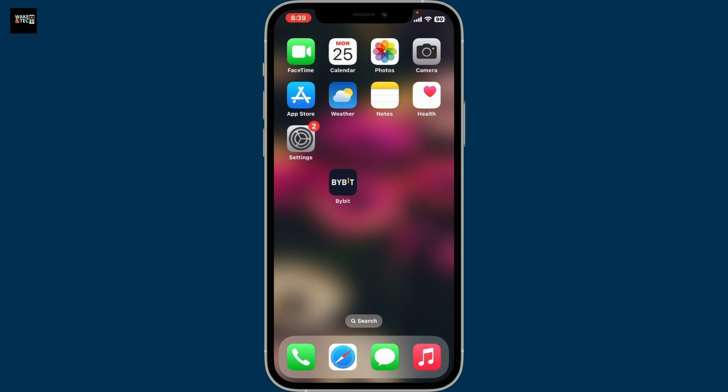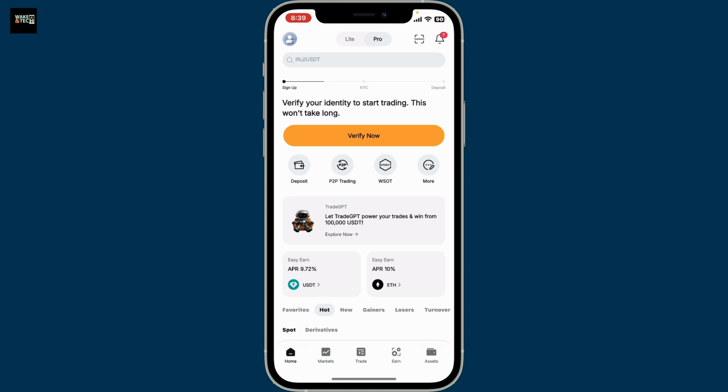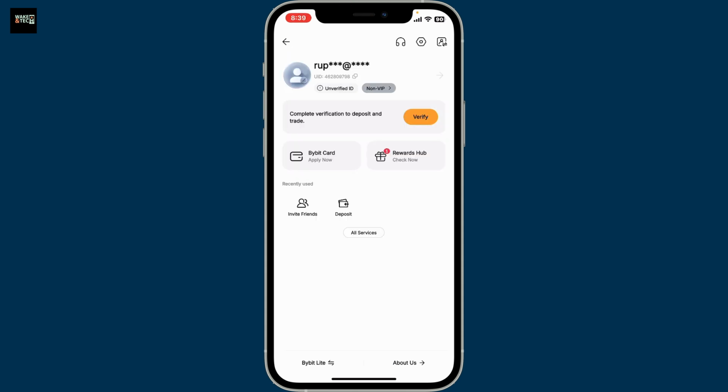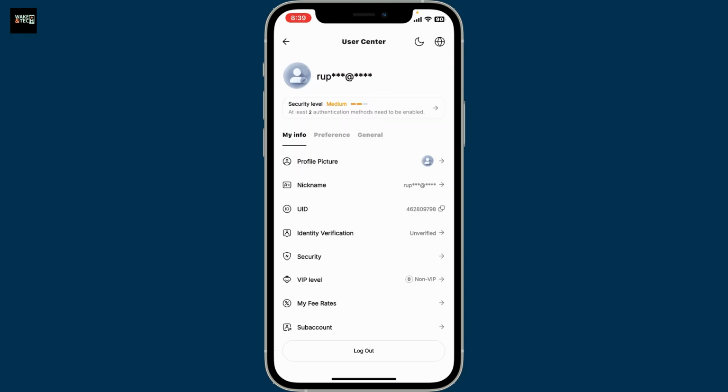First of all, open up your Bybit application or your website and log in using your registered email or mobile number along with your password. Once you're in, go ahead and tap on your profile picture at the top left corner. Now, from your profile page, tap on your name at the top, and this will take you to User Center.